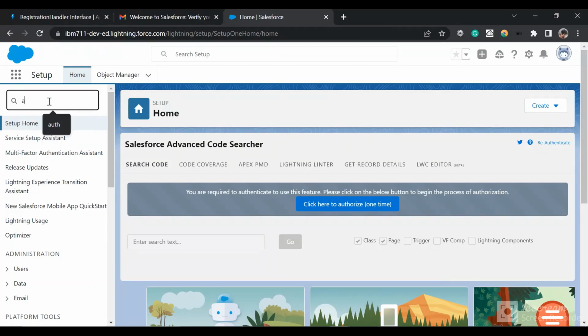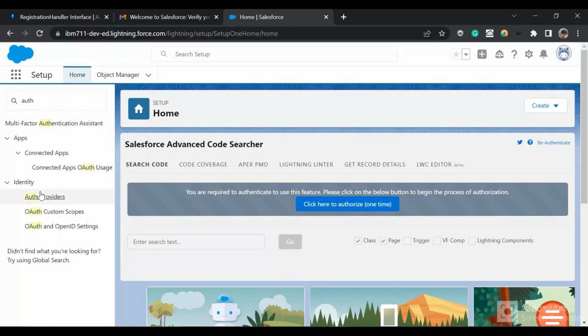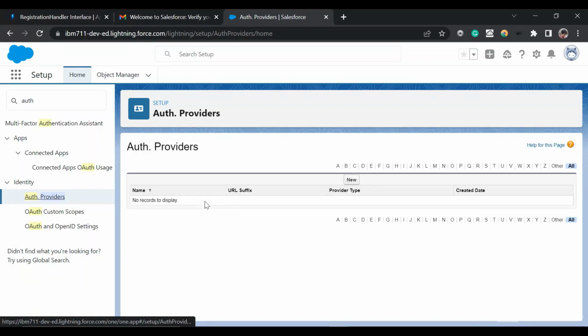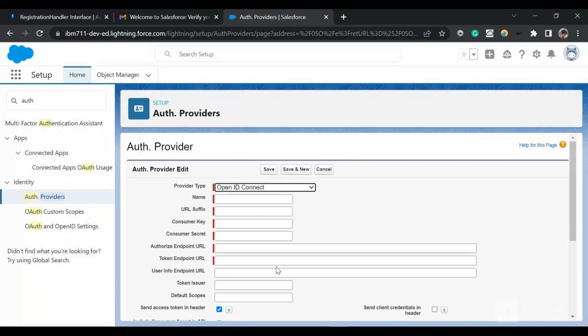Now in Salesforce, search for auth providers. You'll get that under Identity, and click on that. We will have to create a new auth provider in Salesforce. The provider type is OpenID Connect, and the name would be Google SSO.